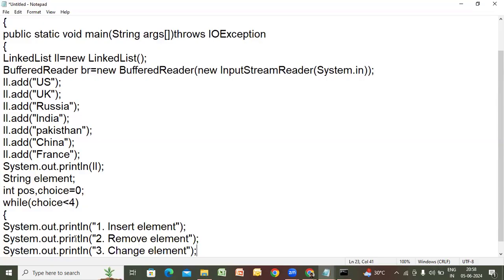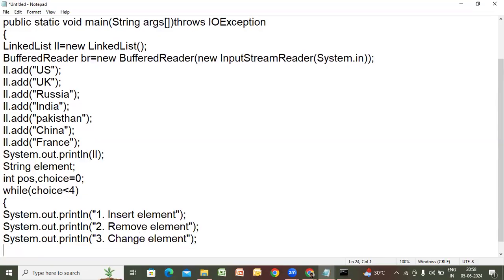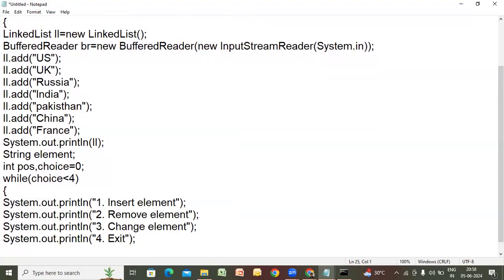Any number. But let me mention, for your understanding, I will mention the fourth option is going to be exit. Actually, in fact, if you type any other number, it will be exit. But for the fourth option, I'm giving exit. Not really required, but I am giving that also. Now, from the keyboard, you have to enter your choice.